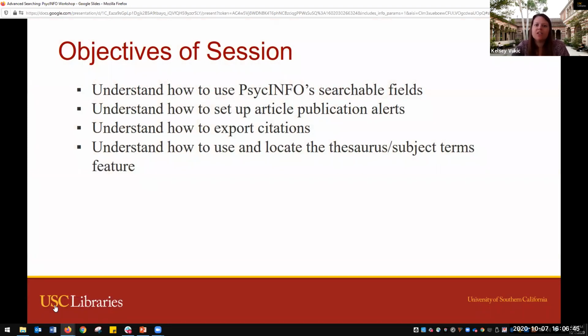So the objectives of this session are to understand how to use PsycINFO's searchable fields. This goes beyond just doing keyword searches or Boolean searches that we covered in some of the earlier workshops. Also how to set up article publication alerts, how to export citations, and then how to use and locate the thesaurus and subject terms feature that's available in the platform.